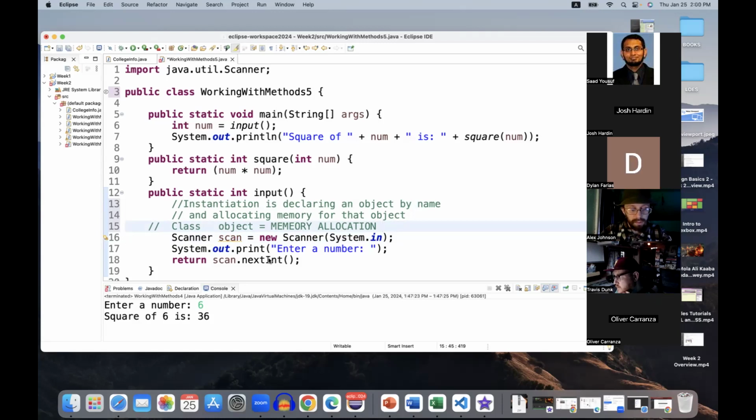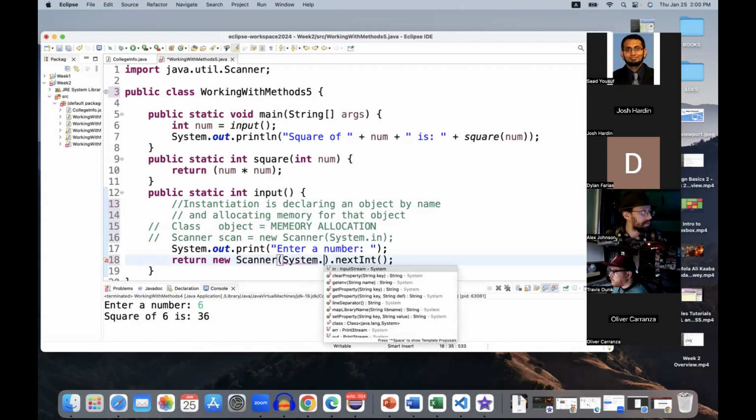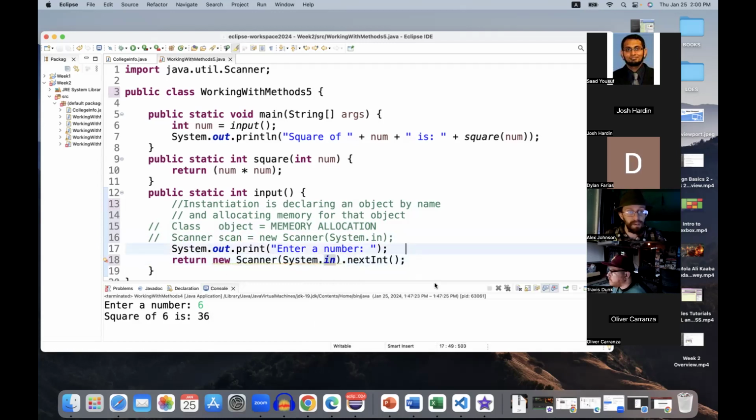Now, that object is only used on one line, which is line 18. Otherwise, there is no use of that object. In this situation, I will comment out this line so that you have it as a reference. And where I use scan instance, I will create an instance on the fly. How do you create an instance on the fly? New Scanner(System.in). That's it.